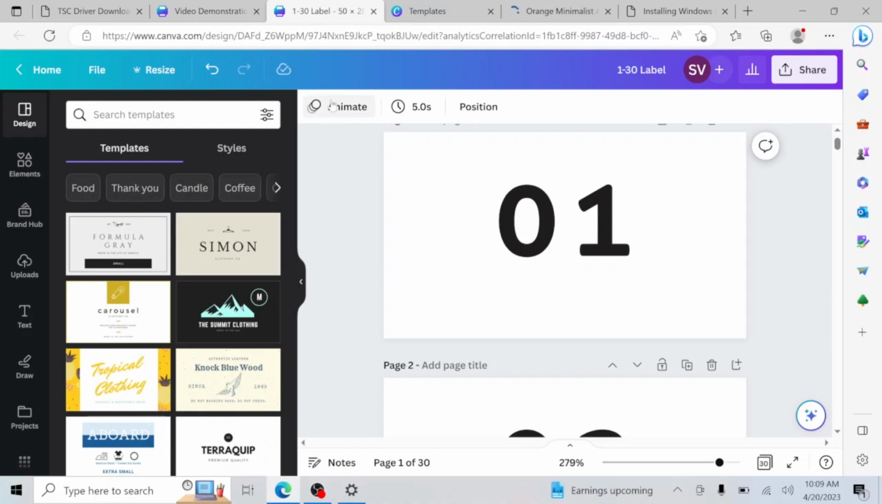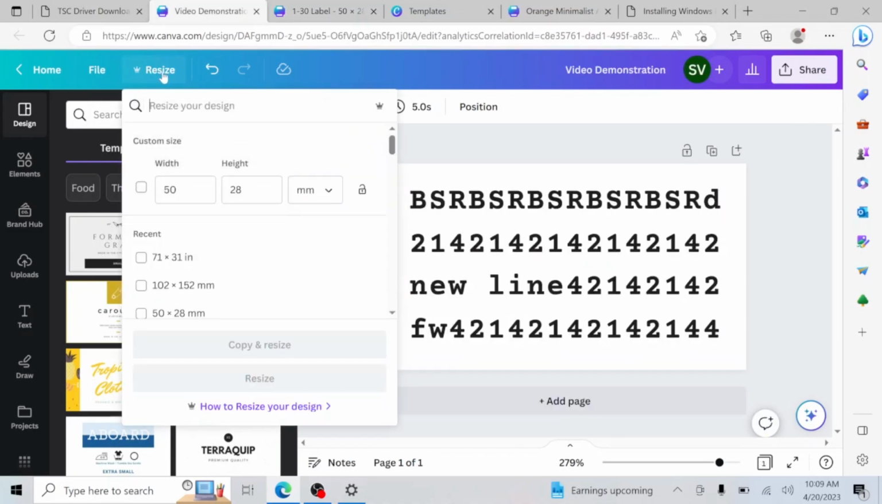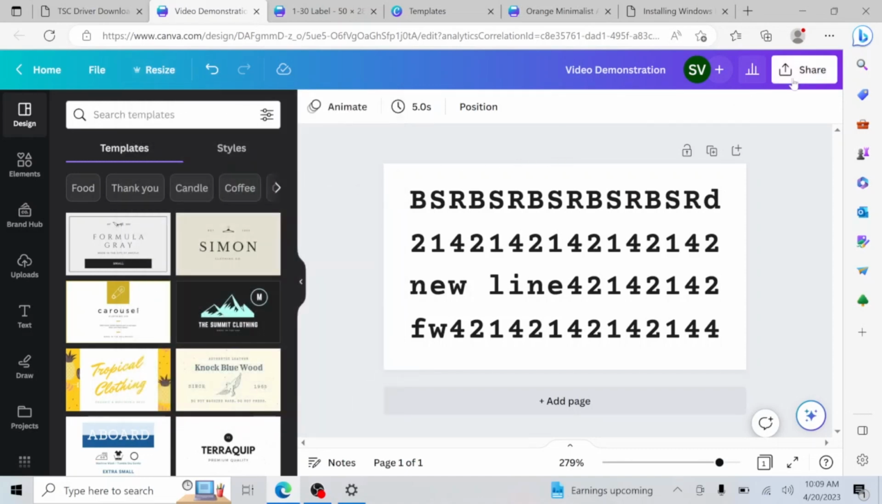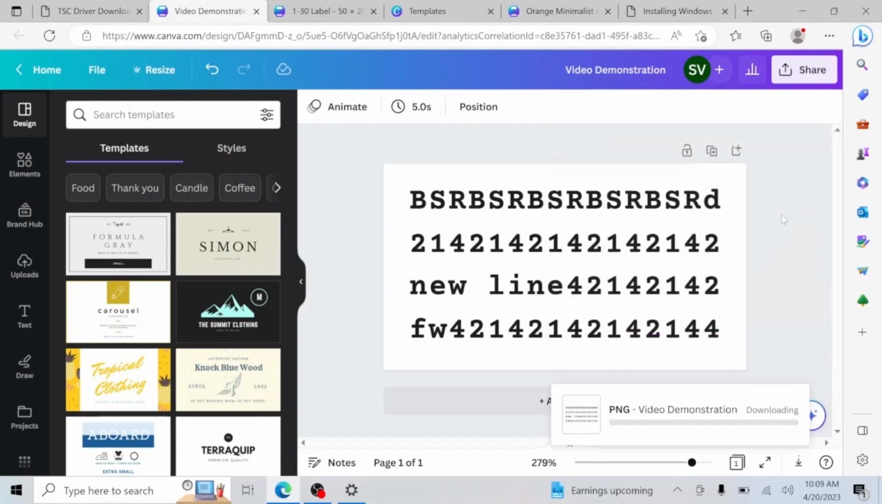So I already made templates here. I made an example. So 1.97 inches to 1.1 inches turns out to be this much in millimeters. And you just download this.